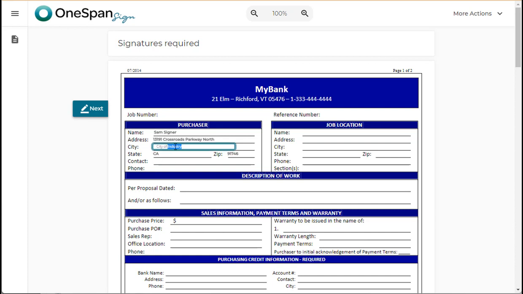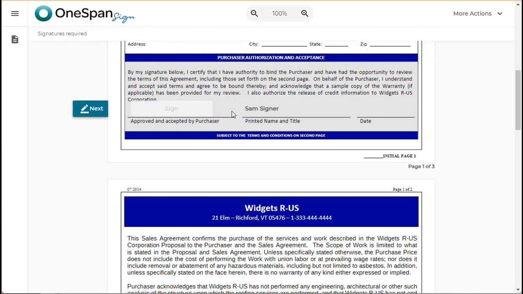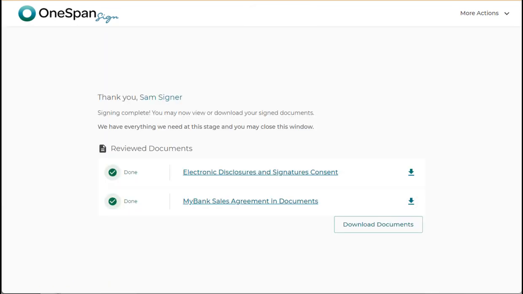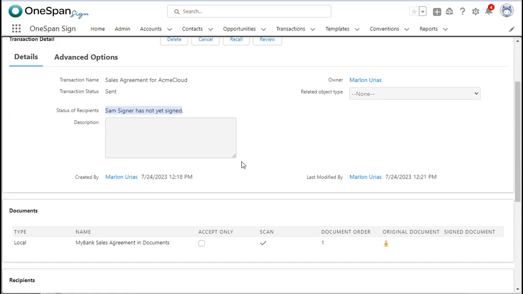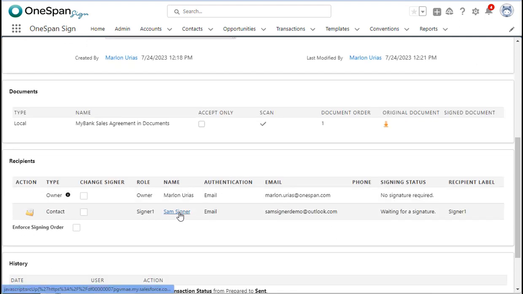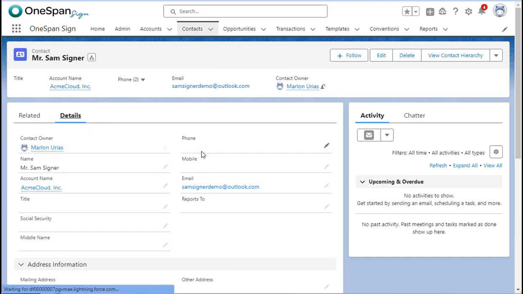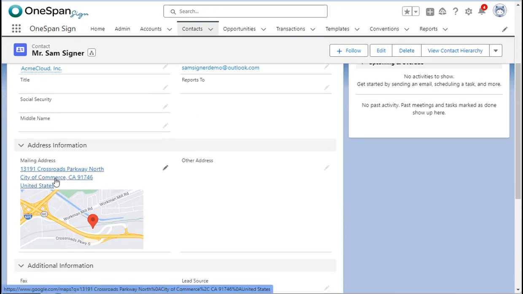Let's change the city. So we've changed it from City of Industry to City of Commerce. Now we can sign and confirm. Now if we go back to Salesforce, we can see the address of the contact has been updated. Here we can see that the city is now City of Commerce.